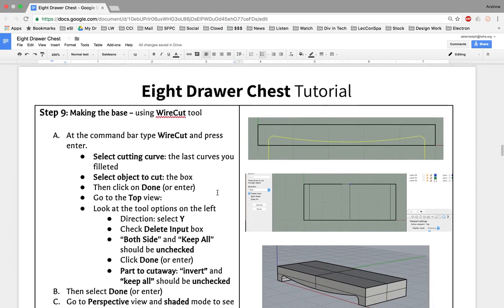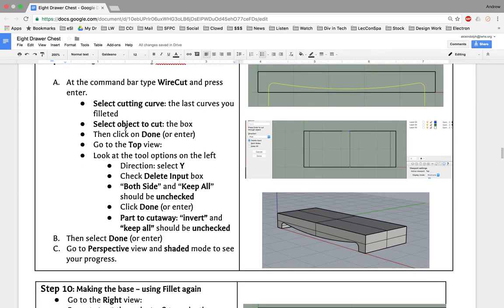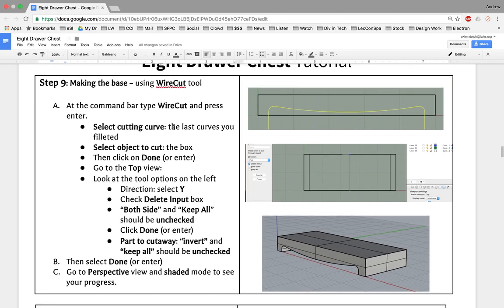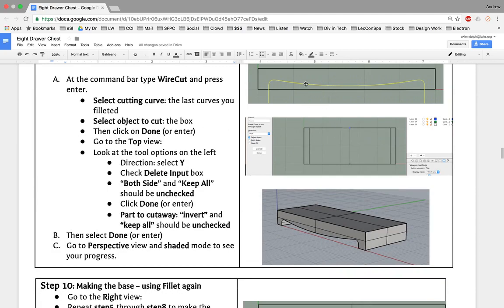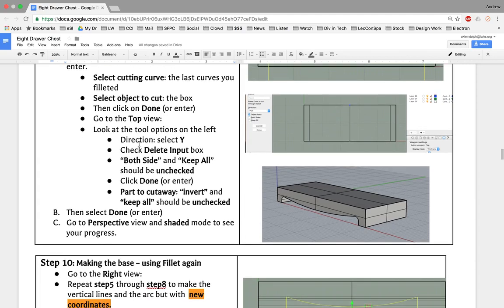All right. Next up, we're going to do a wire cut. So we're going to cut through our box. We're going to select our cutting curve. We're going to select the object to cut, which is going to be the box. It appears we're going to do this in front view first. And then when we're done, we're going to go to top view, and we are going to cut on the y-axis. We're going to make sure to delete input. Both sides and keep all are going to be unchecked. And we're going to click done. For part to cut away, invert and keep all will be unchecked. And then we'll go back to perspective view and see if it worked.